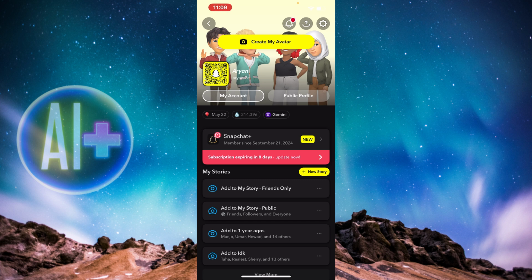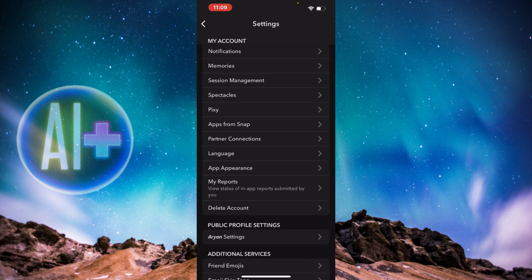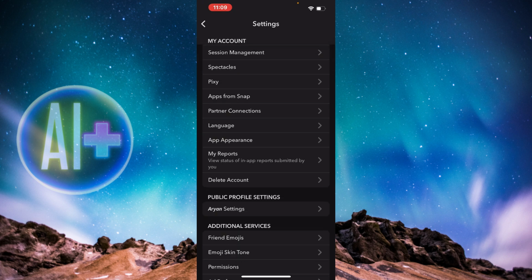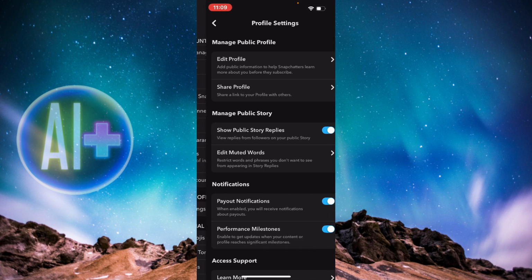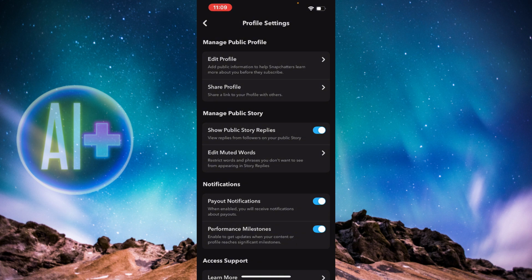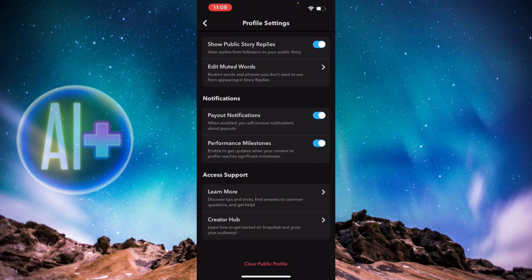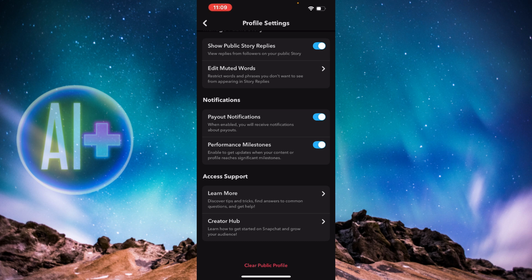have a public profile, you can't really keep your stuff private. So in order to do that, just go to your settings, and once inside settings, you simply need to go to your public profile settings. And right over here, you will see some options, including the option of clear public profile. I don't want to clear my public profile, but if you want to, just go ahead and press on this red icon which says clear public profile, and you will be successfully able to clear your public profile, which will actually make your account more private.